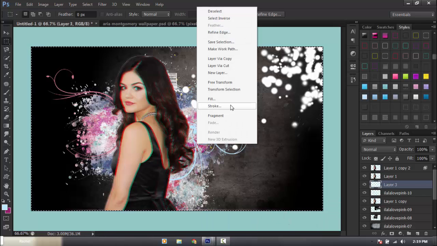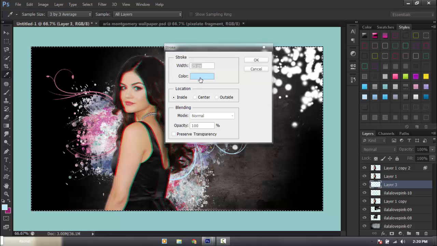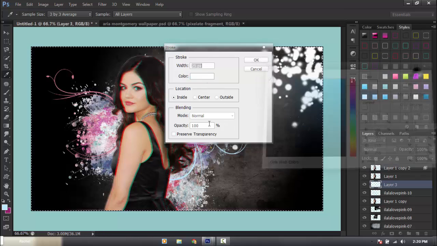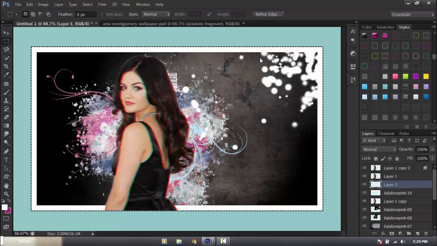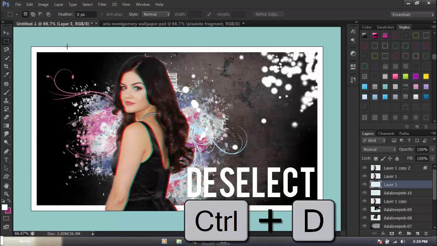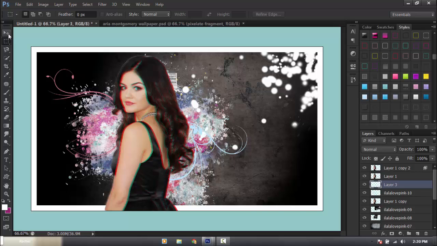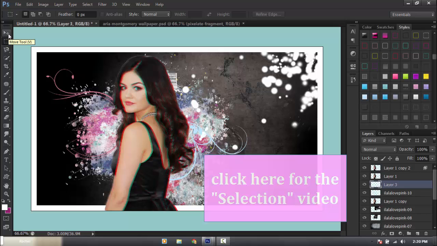You're gonna go right click, stroke, and the width is at 25 pixels, and I'll put it on white. The location should be inside, and click OK. So you're gonna go Control D and delete. If you want to know more about selection tools, then go check my video about that.